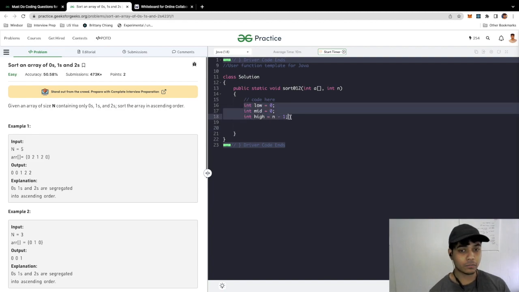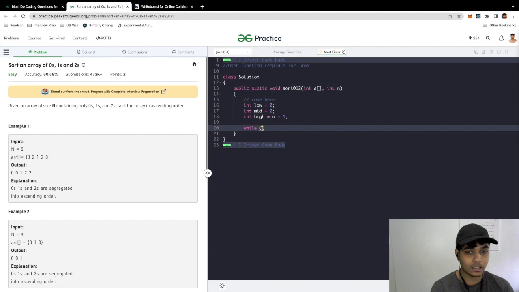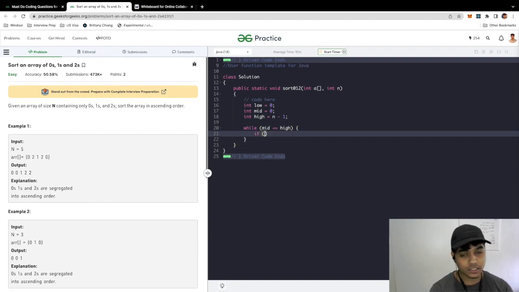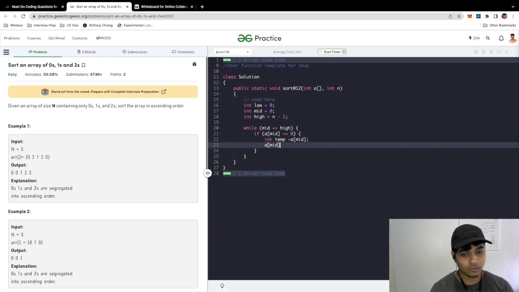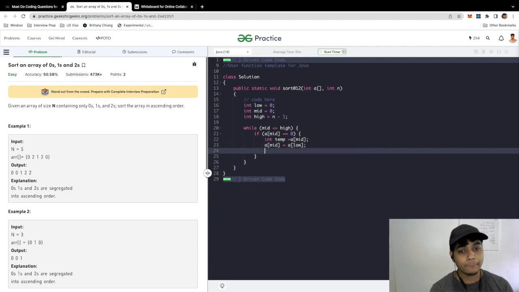I already have my pointers laid out here. Low and mid point at the starting location of the array, and high points at the last location of the array. I'm going to do a while loop here as I showed you in the algorithm. I check if mid is less than or equal to high, and then I have three conditions inside the loop. One of those conditions is to check if the value at mid is equal to 0. If it is, we do a swap of low and mid. So I set the value at mid to temp, then set the value at mid to low, and then set the value at low to temp.